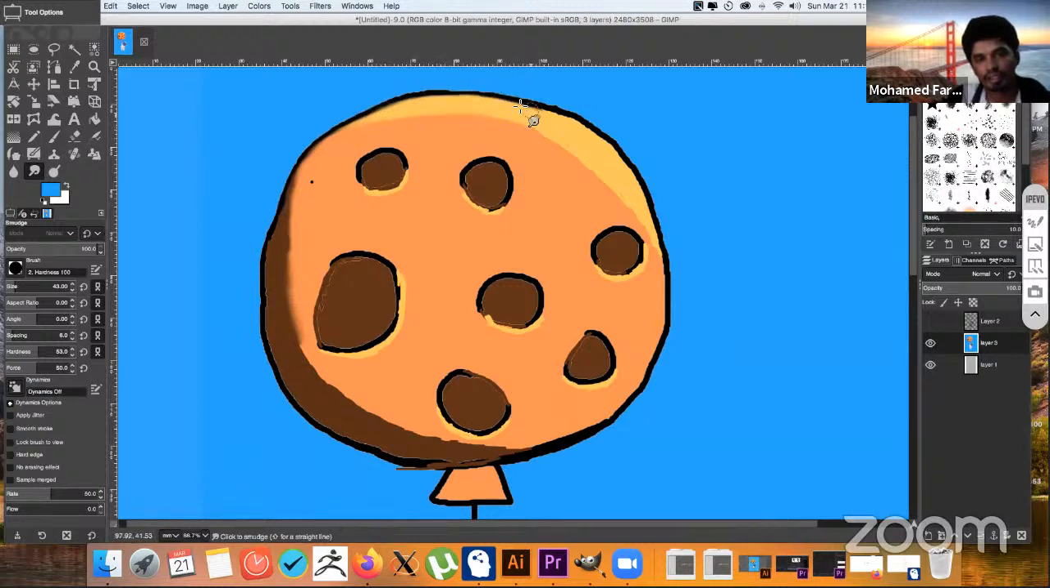Now this is the main difference between vector and our raster based one. It is not necessary to do merging in vector. But I'm not going to do merging on the outer line, only on the inner things, a little bit of merging. You can see the color is actually mixing.